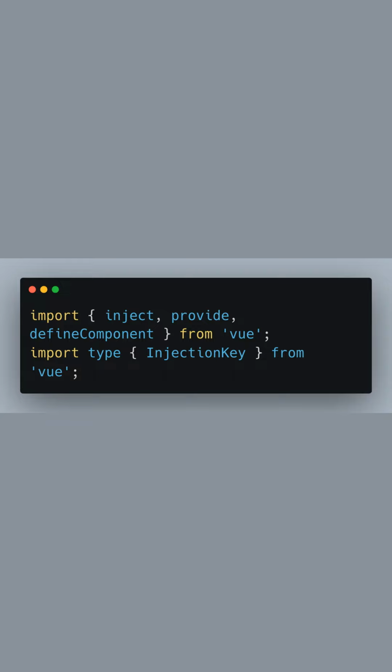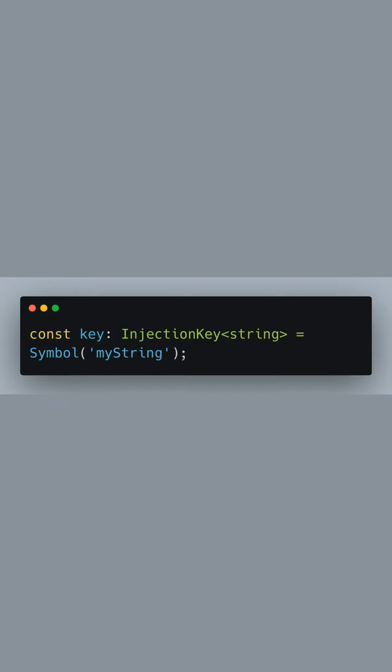In this TypeScript-enabled Vue.js 3 project, we begin by importing inject, provide, and defineComponent from Vue. We also import the type InjectionKey, which is going to be used to create a type-safe token for our provide/inject mechanism. Using TypeScript, we create a constant key, which is an InjectionKey of type string, and assign it a unique symbol. This key will act as a unique identifier for our injectable data.